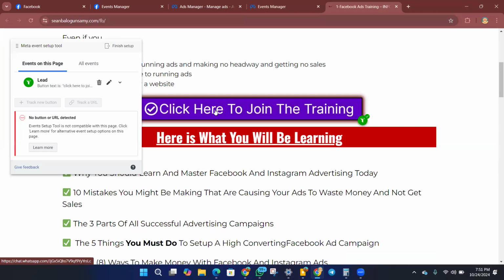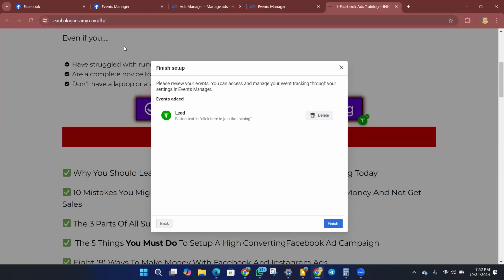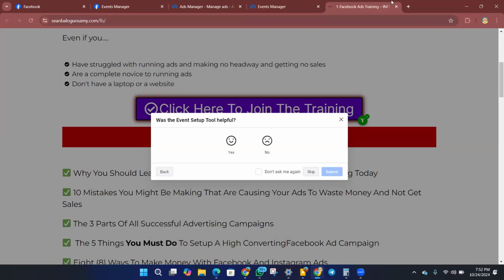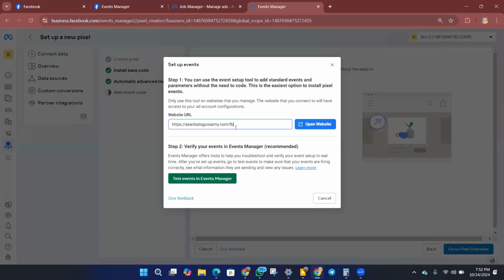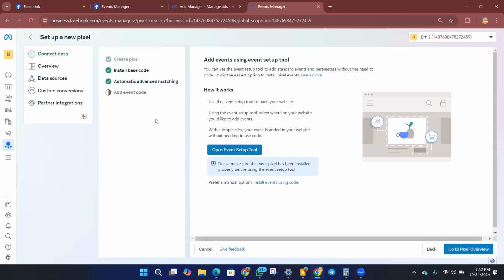And now anybody who taps on this button, it will register on Facebook that we have a new lead, right? So once we're done, we click on finish setup. That's all you need to do. You've set up your pixel. You click on finish. This page is going to close. Don't ask me again. Skip, and your page will close. Now our pixel has been properly installed.